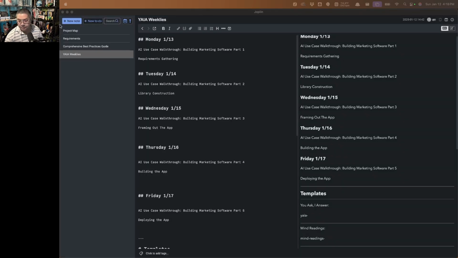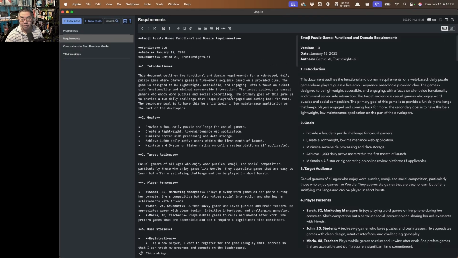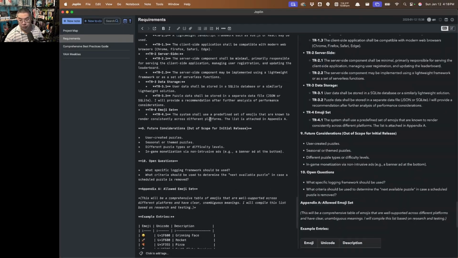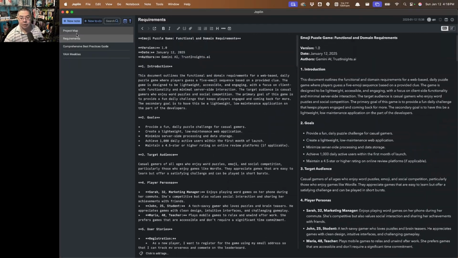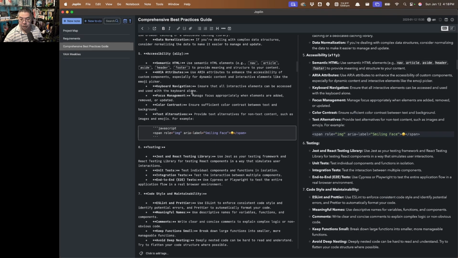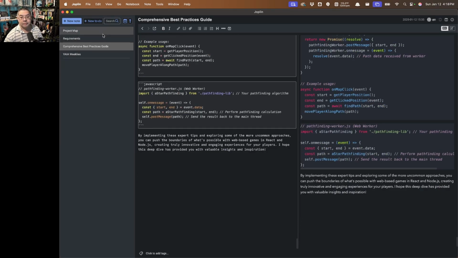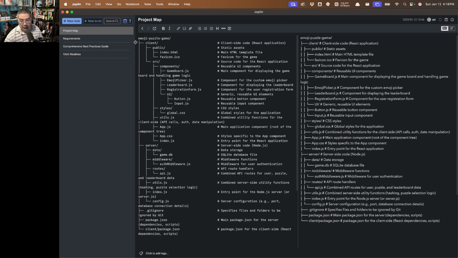There we go. So we worked on our requirements, this long list of functional and domain requirements for our software package. Of all the things that it should do, we're making a game, a Wordle-style game. In part 2, we worked out the best practices guide to tell the generative AI model how to be a good coder to write the software. And you can see this is an extensive amount of information.